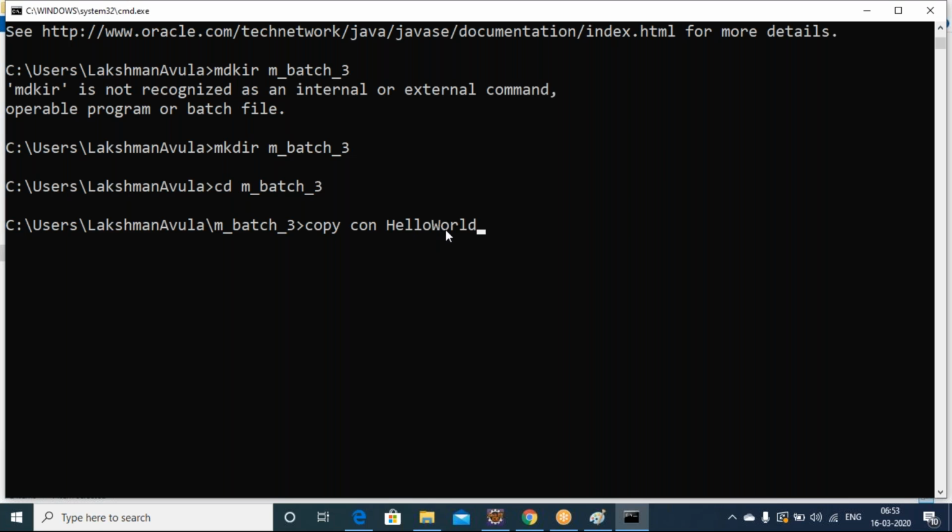The word beginning letter should be in a capital letter. These are the conventions we follow in Java. Now I'm going to give hello.java, so this is going to create a file for me.